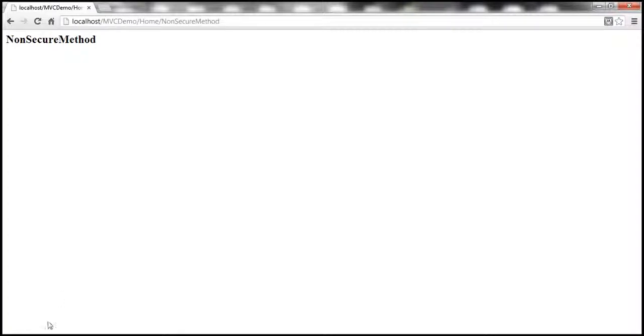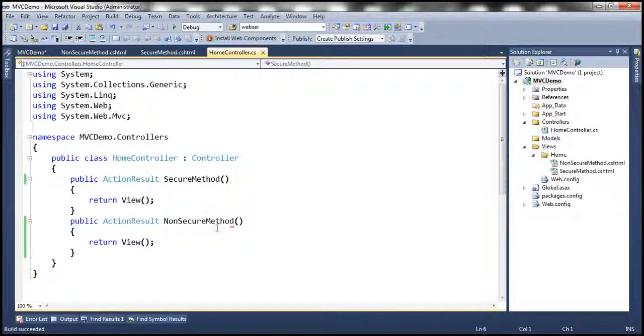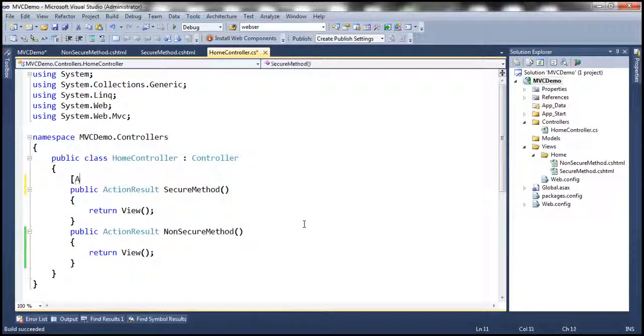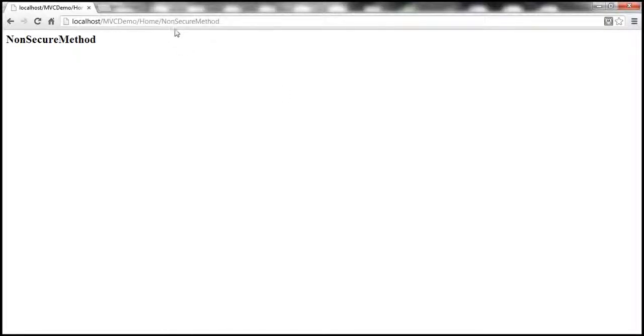Now let's say this secure method, as the name states, it's secure, and I don't want anonymous users to be accessing that. I want only authenticated users to be able to access that method. So how do we achieve that? Simply decorate that with authorize attribute. Let's build the solution. And now let's try to navigate to non-secure method and see if we are able to access it. Now we should be able to access it as normal. Look at that, I'm still able to access that.